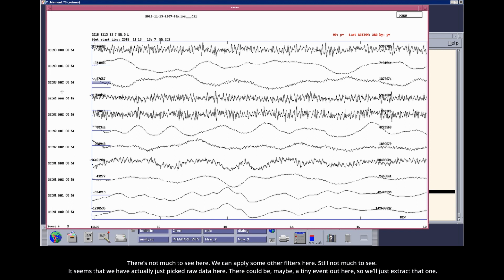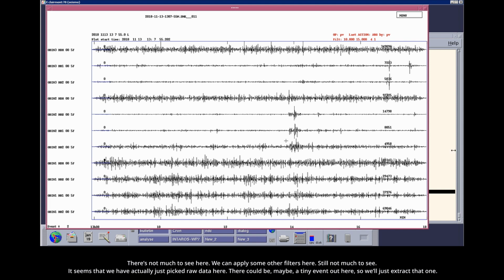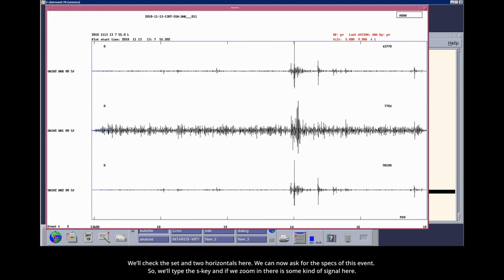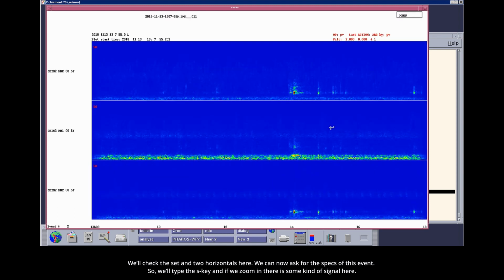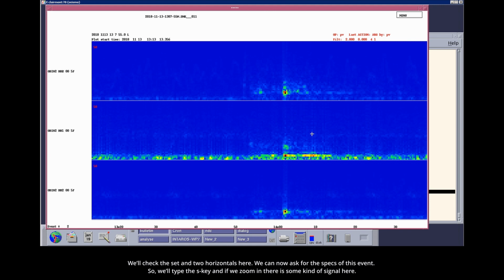And it seems that we have actually just picked raw data here. There could be maybe a tiny event out here, so we'll just extract that one. We'll select the Z and then the 2 horizontals here. And we can now ask for the spectra of this event. So we'll type the S key, and if we zoom in, it seems that there is some kind of signal here.